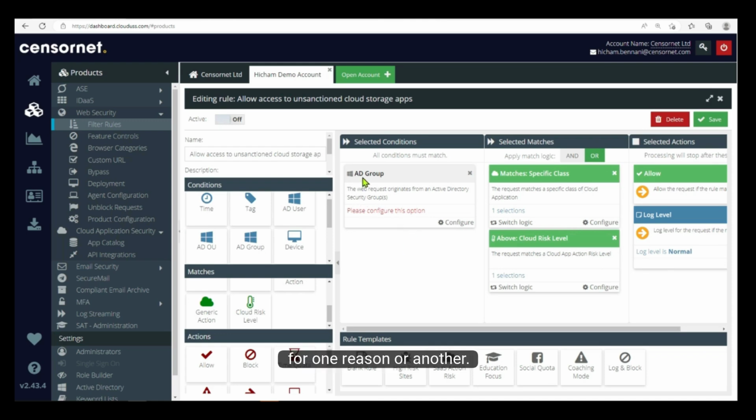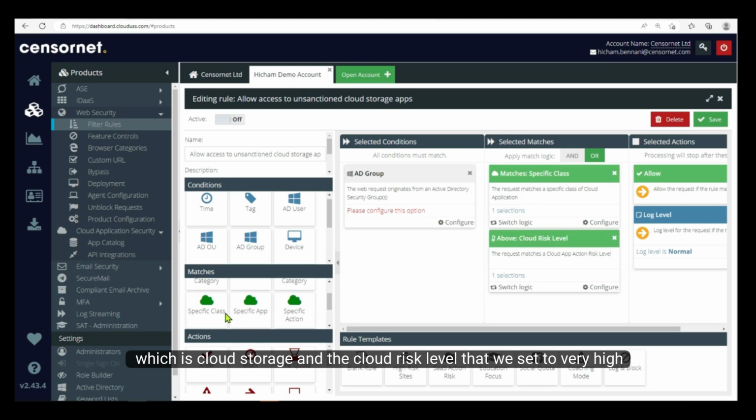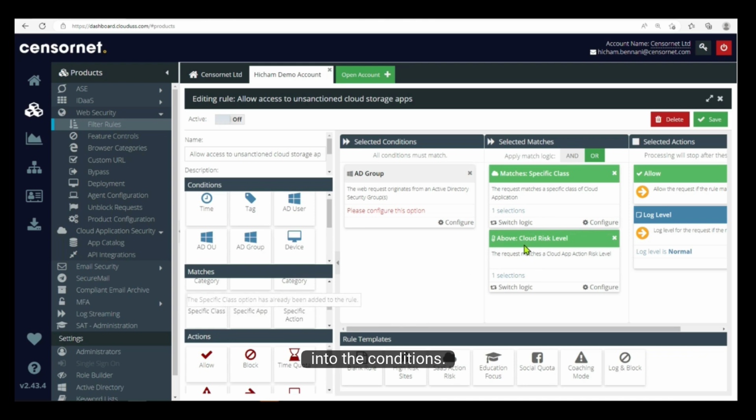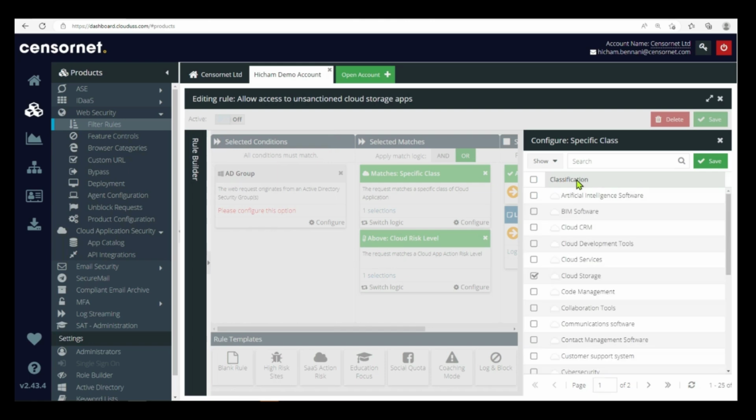For one reason or another, you want to allow certain users or groups to access unsanctioned cloud storage apps. In this example, they'll be allowed to upload. We will add the specific class, which is cloud storage, and the cloud risk level that we set to very high into the conditions. This way the users can access the unsanctioned cloud storage applications and be able to upload.